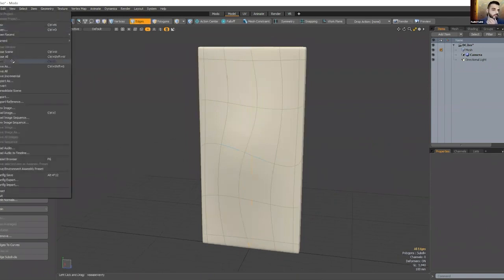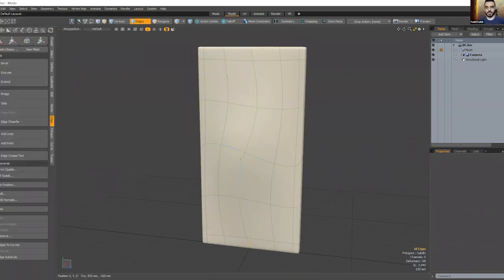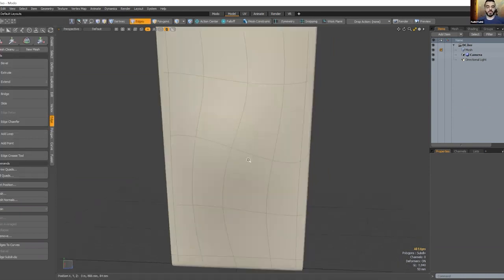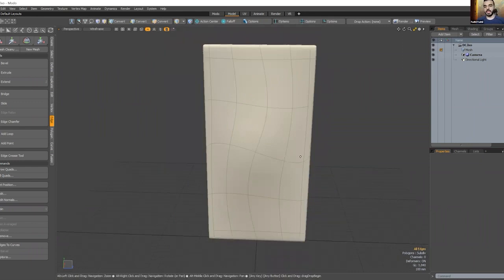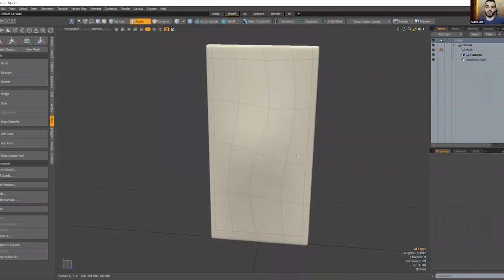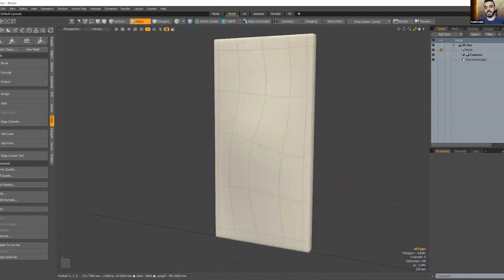So the first thing I'm going to do is save, I'm just afraid of it crashing in a minute. So I'm going to go ahead and start doing the division. This is the first round of adding articulation to the panel itself. So the first thing I'm going to do is add a seam exactly where this edge is. So I'm just going to double click on it.